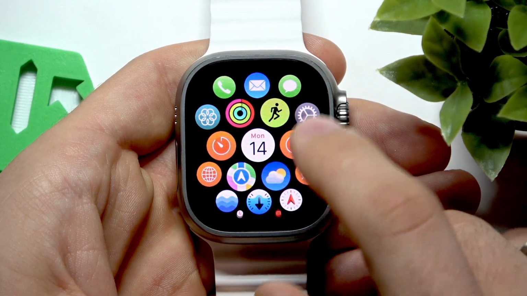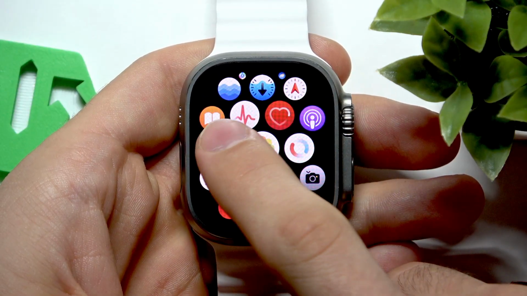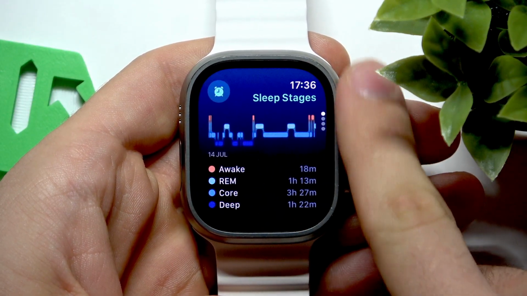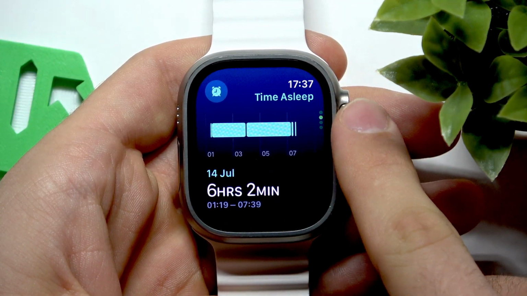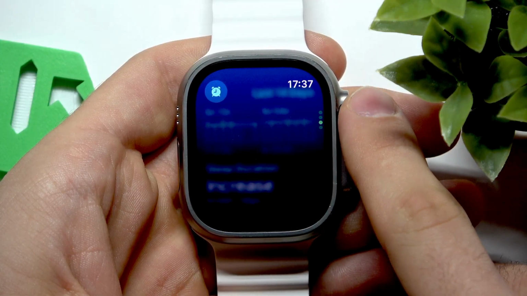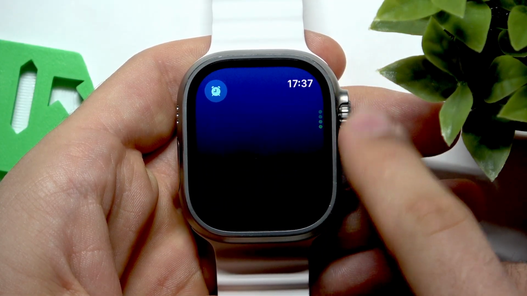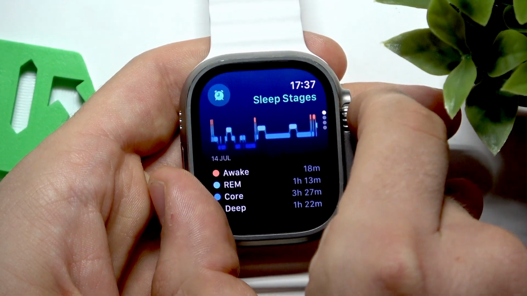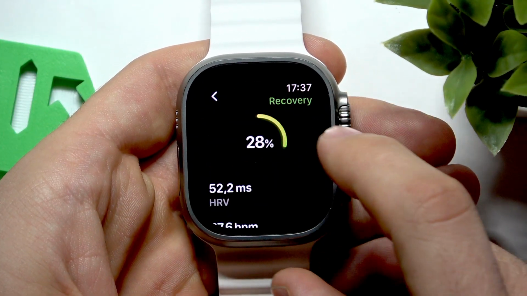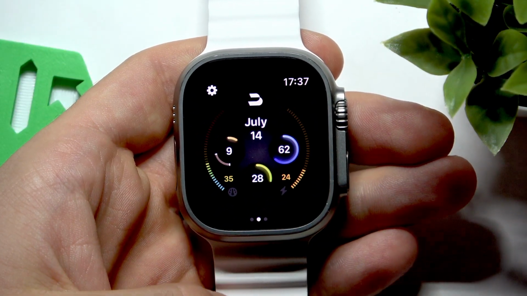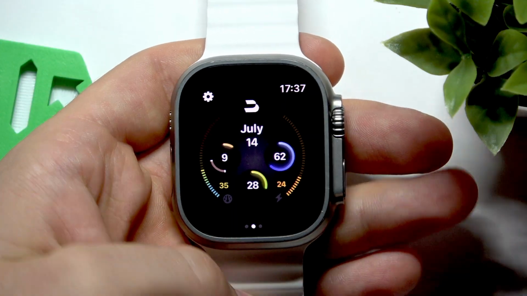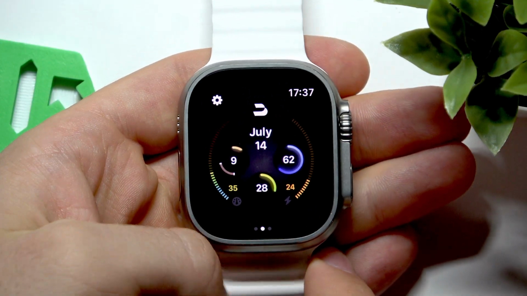For example, let's check out the sleep information on Apple. This is from today to, so one screen, second screen, third, fourth. I think it's more interesting than in Bevel, so I don't know why they just copied this info, but you have it, and maybe it can be cool.